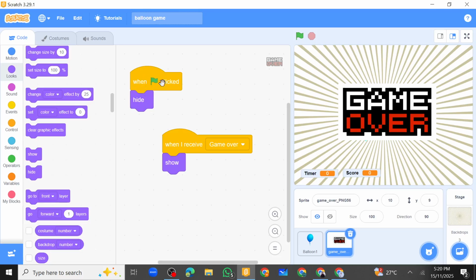And here on when green flag clicked at the beginning, you don't need this picture, so you hide it and you are showing it when the message will be broadcasted. I'm repeating it again so that it is very clear to you why I am using these different blocks.